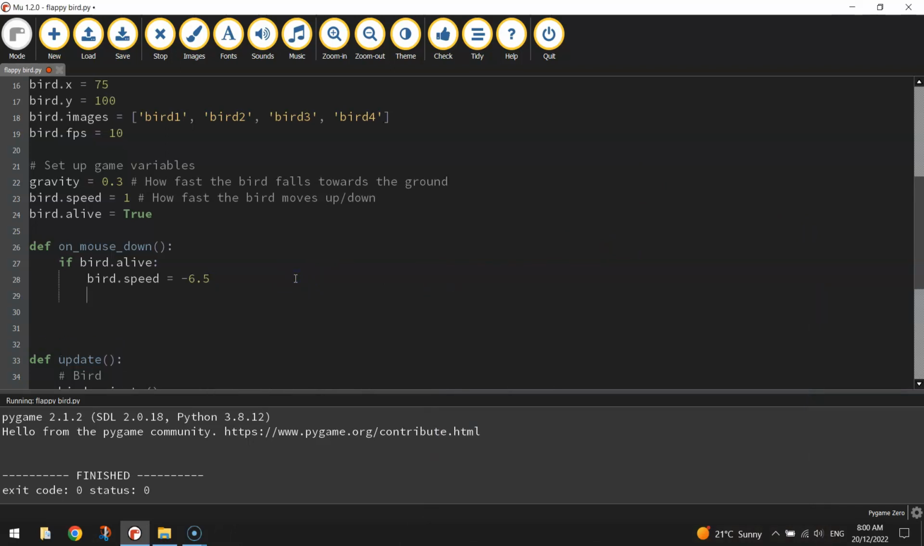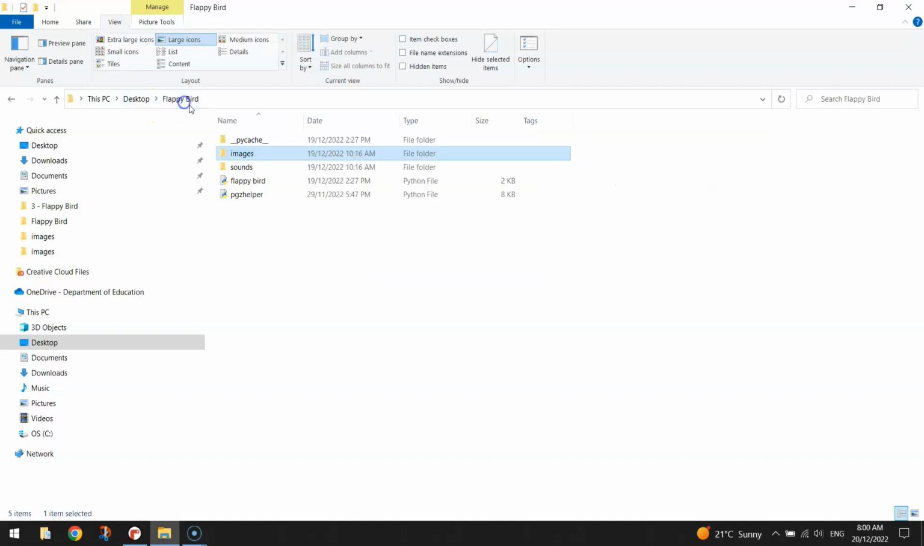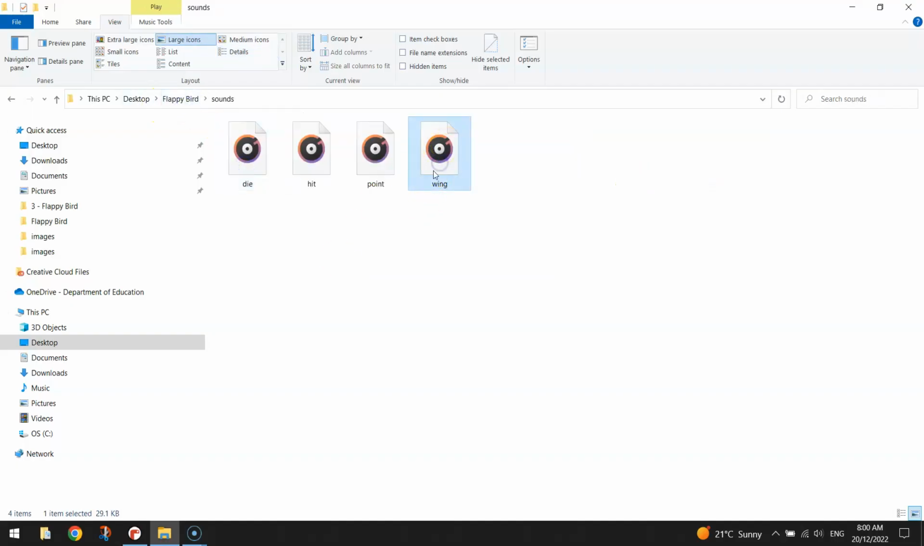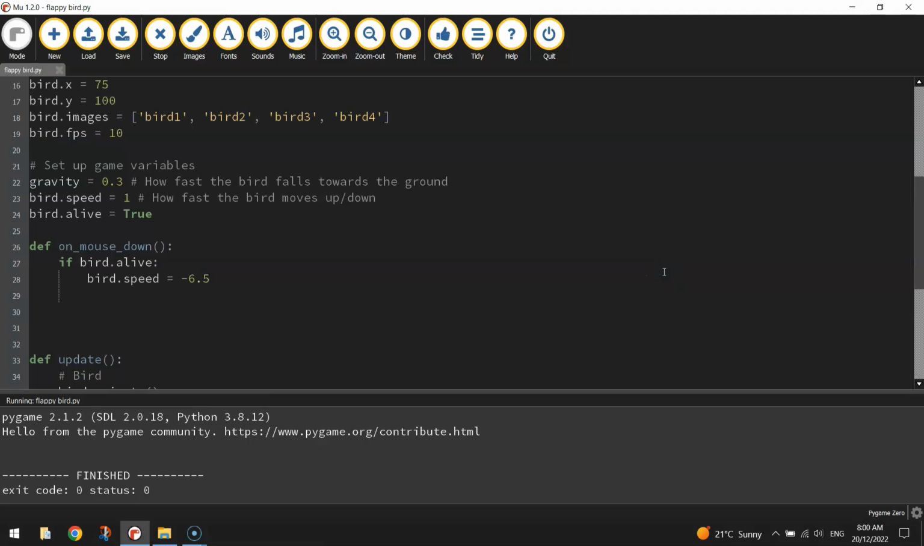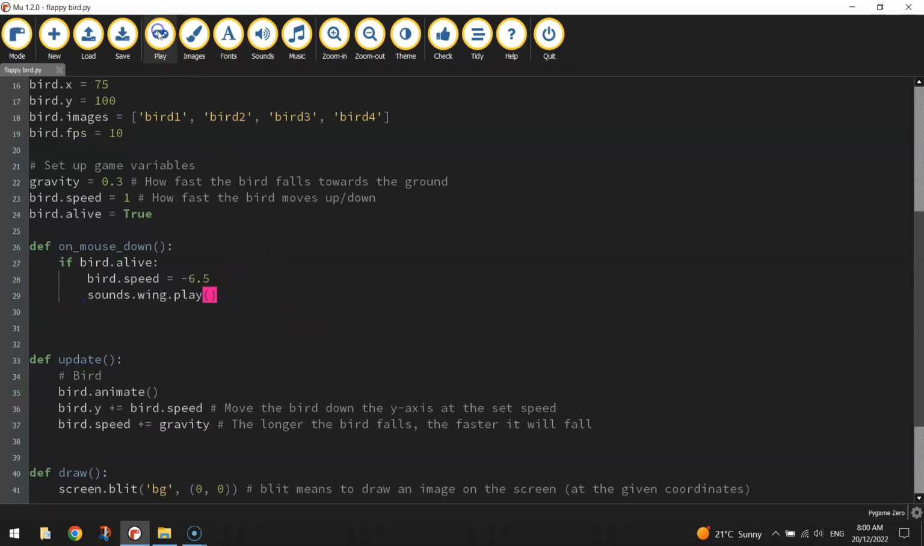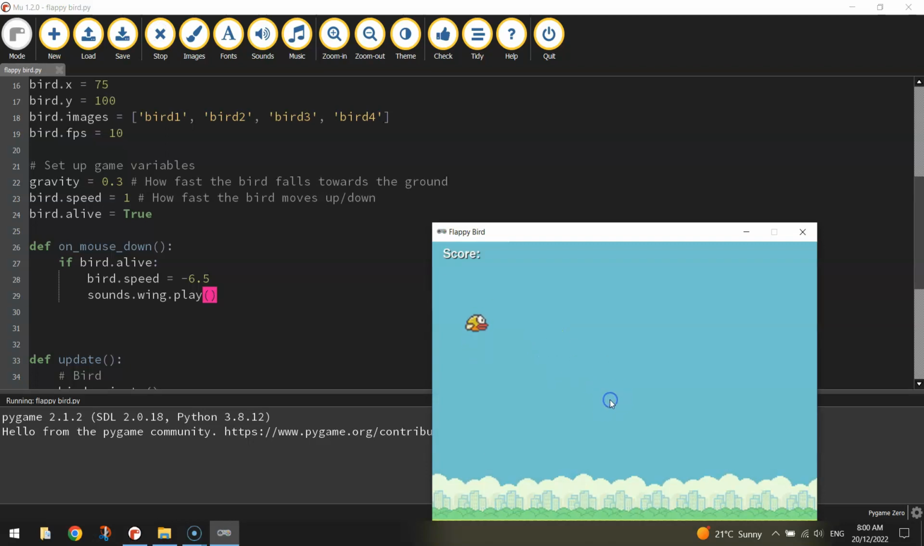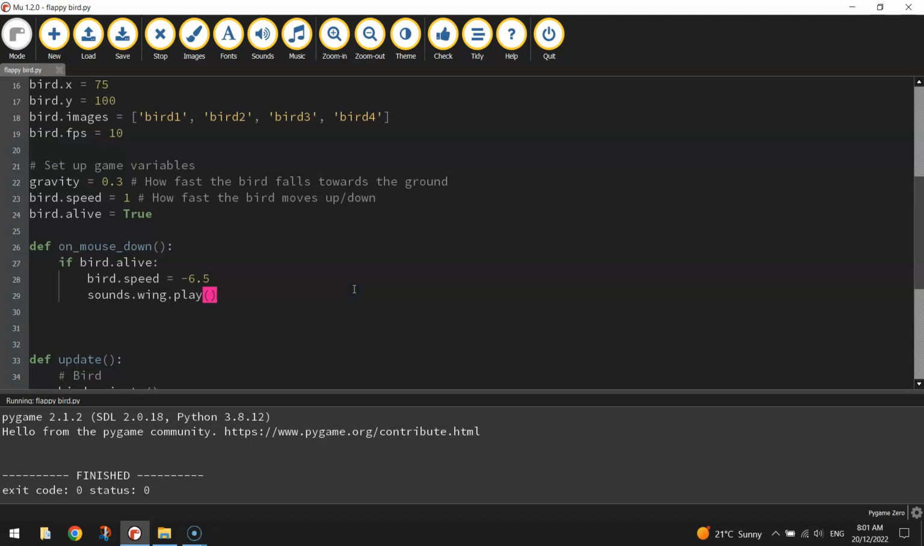What we can do to make it look a bit more realistic, and sound a little bit more realistic, is throw in a sound. So in your sounds folder, we've got this sound here called wing, which is the flap of a wing. So I'm going to write in sounds.wing.play. So each time we press down on the mouse button, not only will our bird jump up in the air a little bit, it will also play the sound of the wing flapping. It's not much, but it does add to the game. Okay, it helps immerse the player in your game. Alright, so that looks pretty sweet.